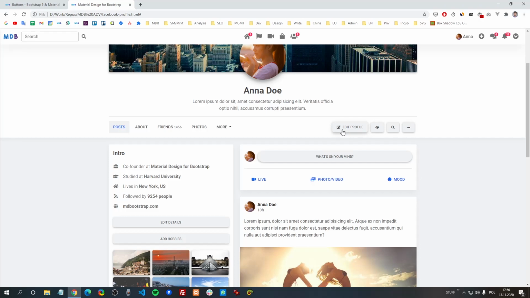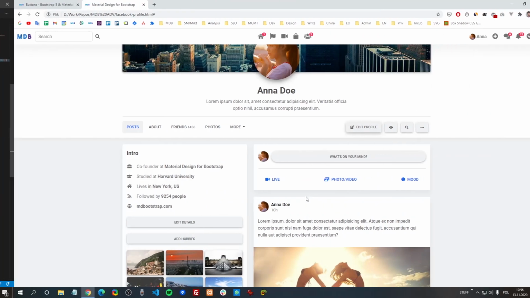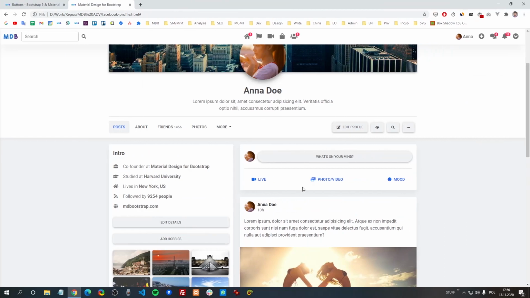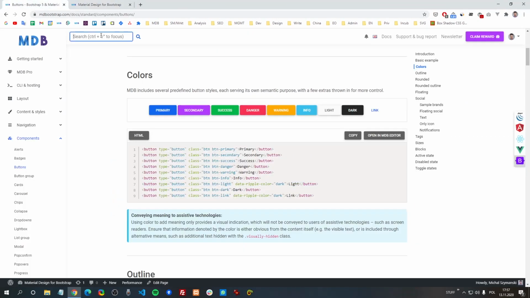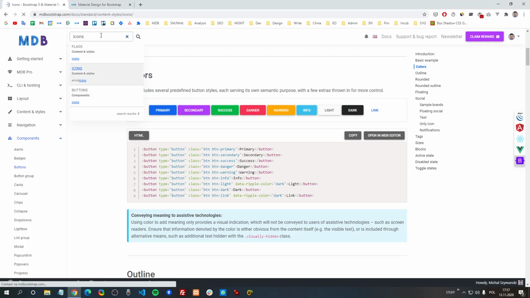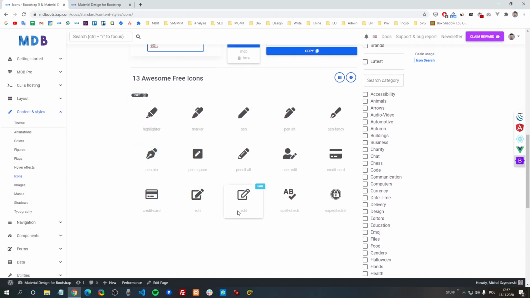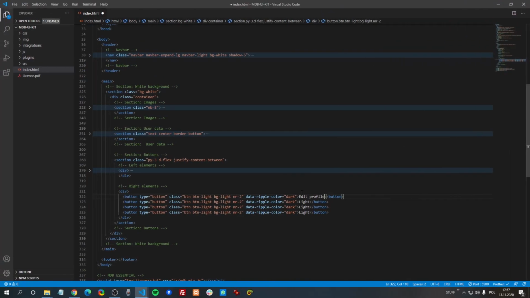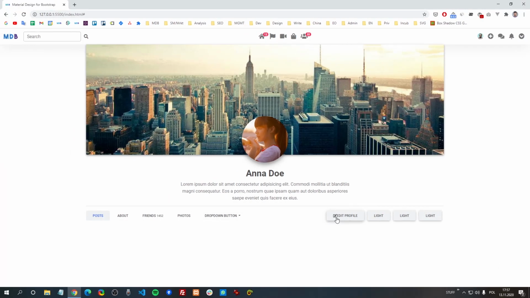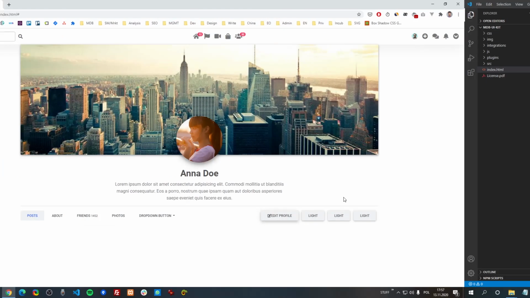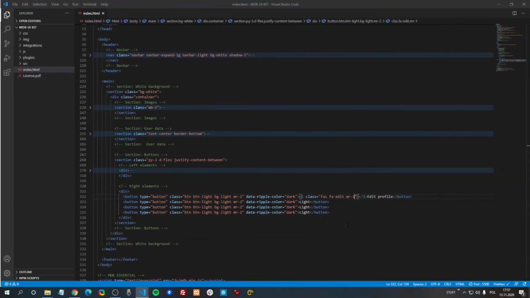Alright, so first button, it's like edit profile, and we have icon here. So icons, edit. Alright, so we can copy the entire icon and paste it here. Alright, and I'm going to add margin right 1 to the icon. Yes, perfect.